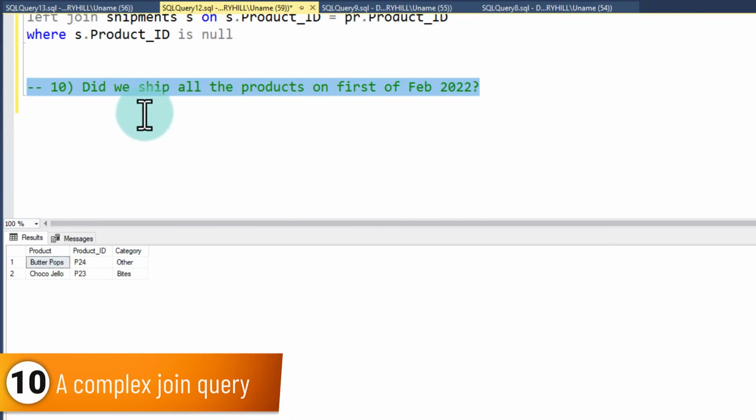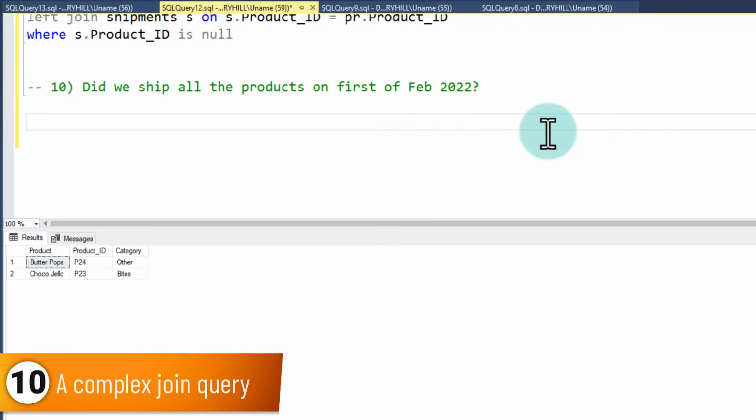For our 10th example, I have got a complex query. Did we ship all the products on 1st of February 2022? Let's go step by step and understand how to answer these kinds of questions. First up, I just want to see which products were shipped on the 1st of Feb 2022.